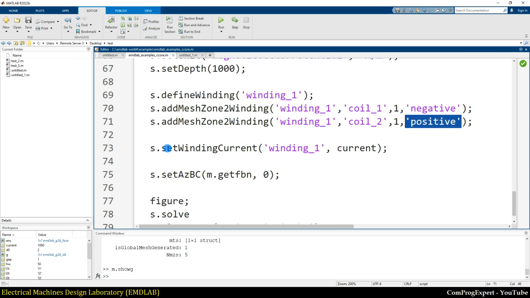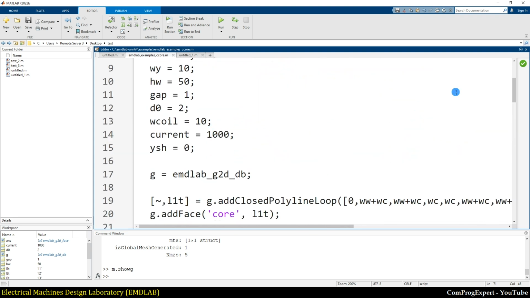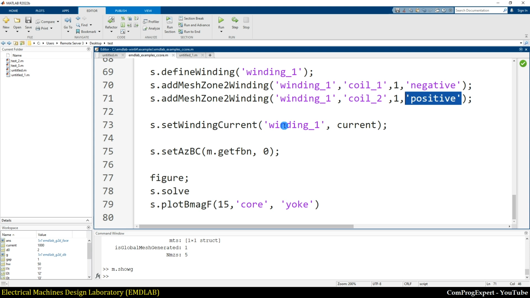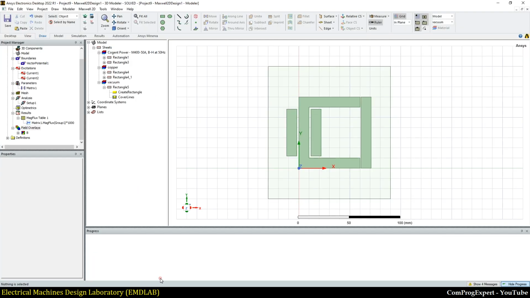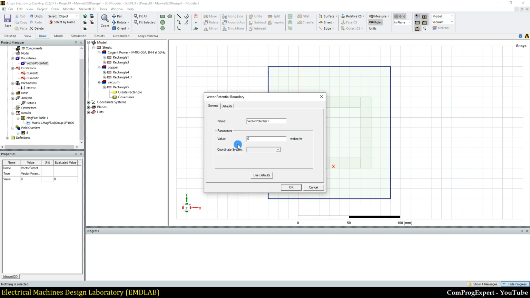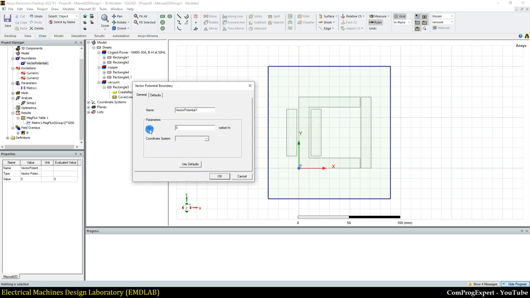Then we set the winding current. The value of the current is 1000 amps. Then we need to set the boundary condition and solve the problem. So here I define the zero vector potential boundary condition in ANSYS Maxwell, right? We set the value of the boundary condition, right? Here, the value of the magnetic vector potential is 0.